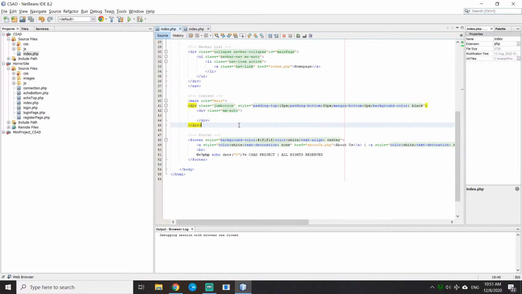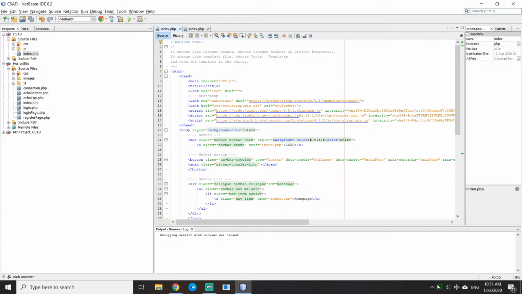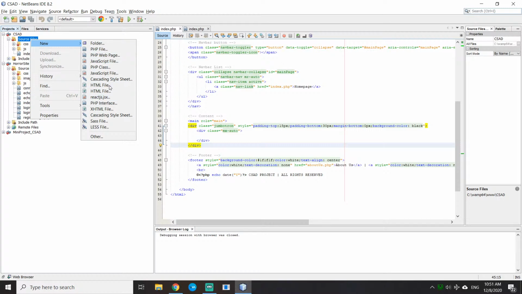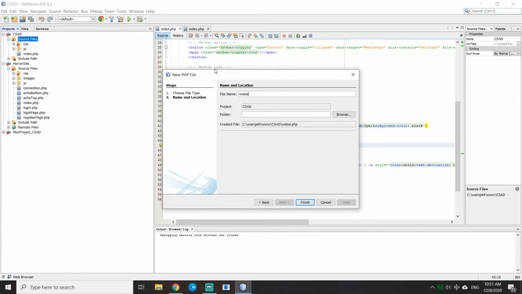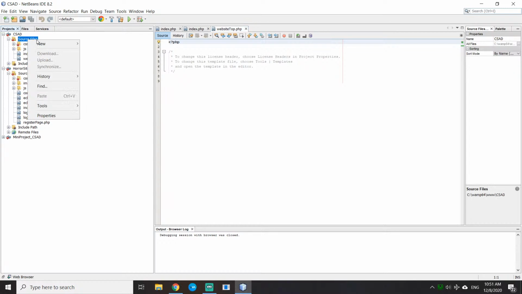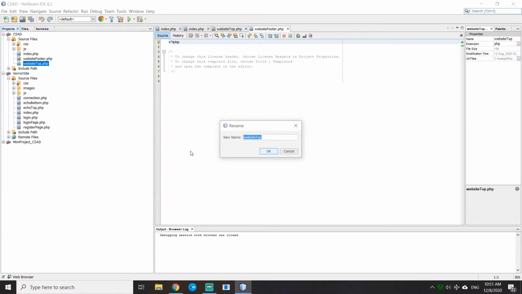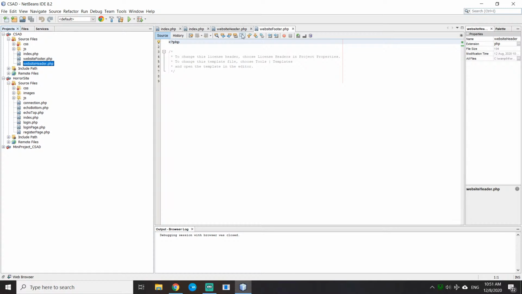So now what we're going to do is, instead of having this pasted every single time inside your website, we are going to create an echo top function and an echo bottom function. Actually, we're not going to call it website top, we're going to call it website header.php and website footer. The content we'll just leave be, because different pages have different contents, right?